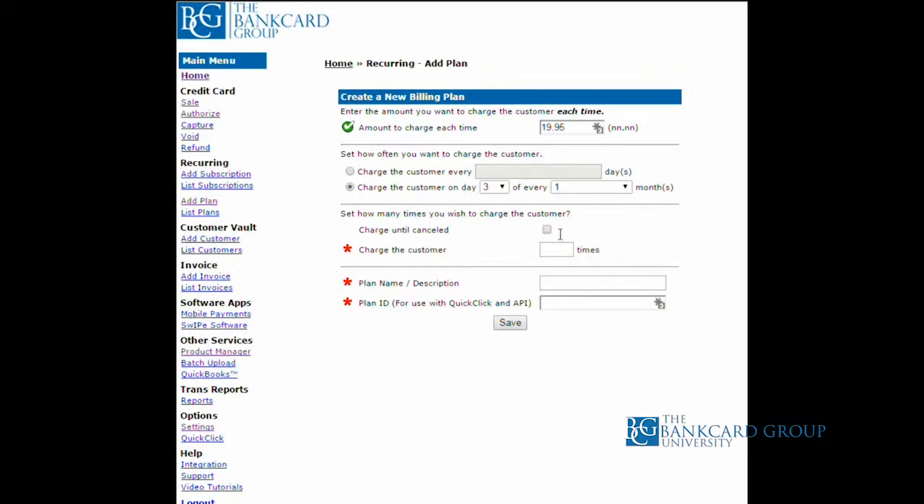Or if this is a payment plan, I could say charge the customer 4 times. So after 4 times of charging, I'm going to have to come back in here and redo it. Alright, and then give it a plan name. This might be a 20-foot unit and a plan ID. Really, this is going to be, most of the time, just a made-up number for them, or if they have an internal tracking number, that's fine. Hit save.